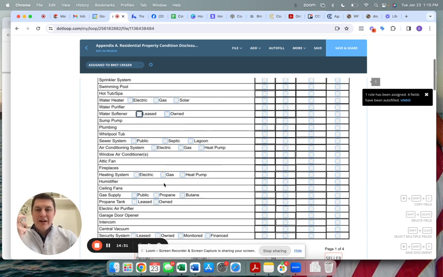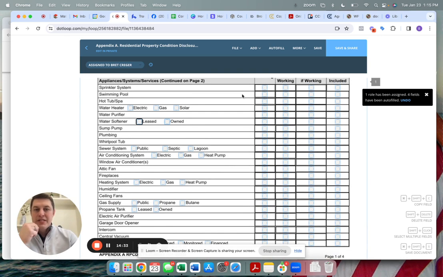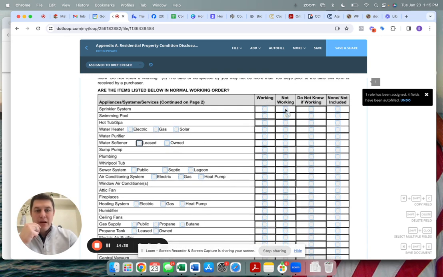So the way you fill these out, just for your knowledge, page 1 is like an inventory of the mechanical items on the property. You're going to go through and say if they are working, not working, you don't know if they're working, or if they're not included. So sprinkler system, this house doesn't even have a sprinkler system. So we're going to click not included. Swimming pool doesn't have a swimming pool, so not included. Hot tub doesn't have it.